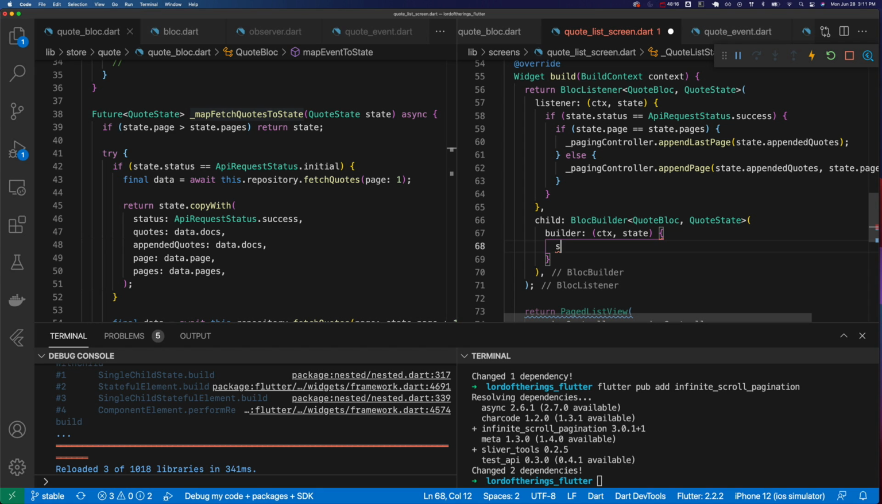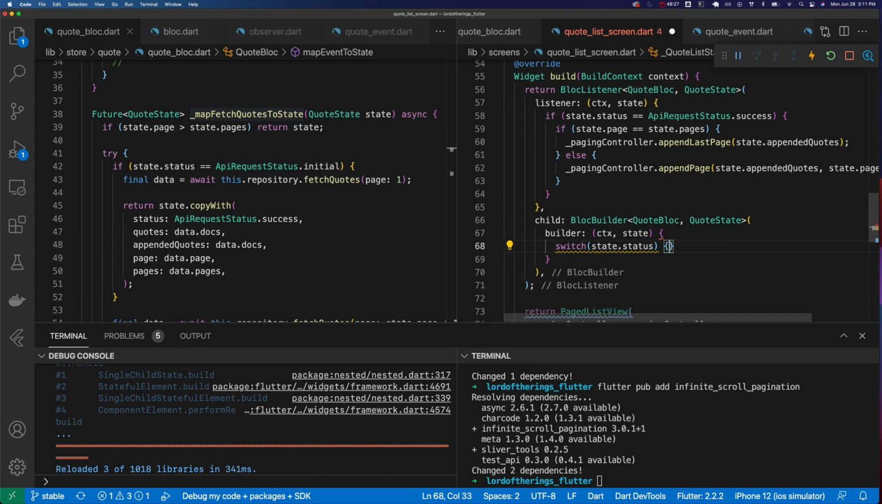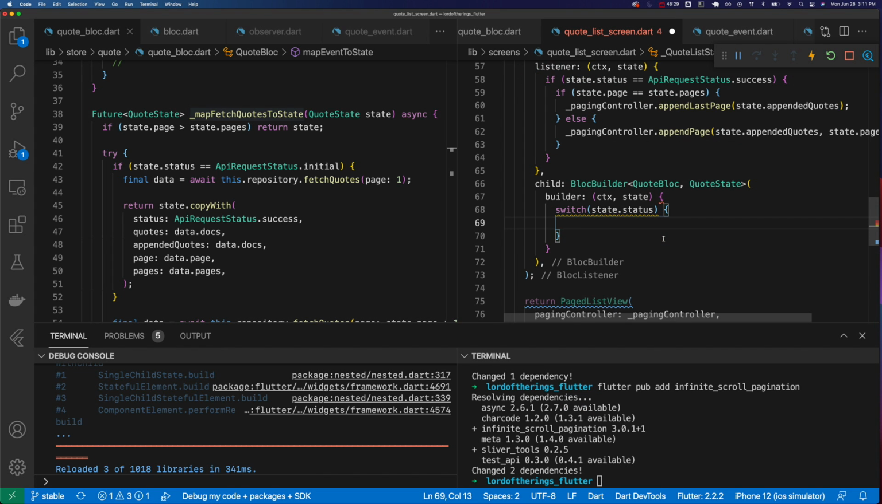And here we're going to do a switch statement. I don't think we've done a switch statement before in this project yet, but it's kind of like a fancy way of doing if else. We can essentially look at switching on the status. And let's do a case for if we have API request status.failure, for instance. Here we just probably want to return some centered text with a child of error.